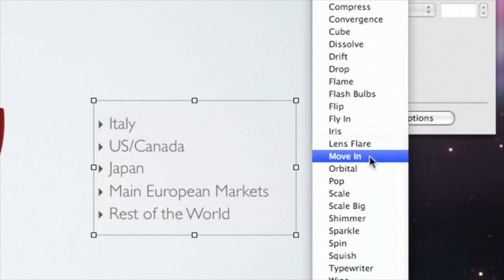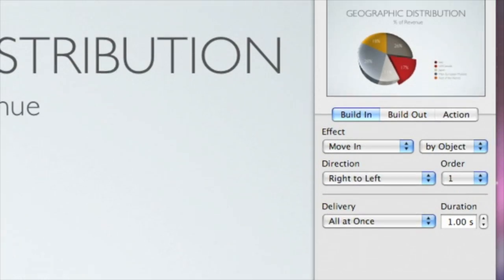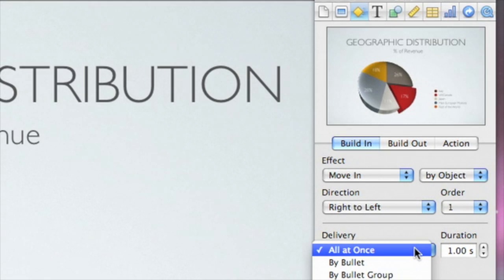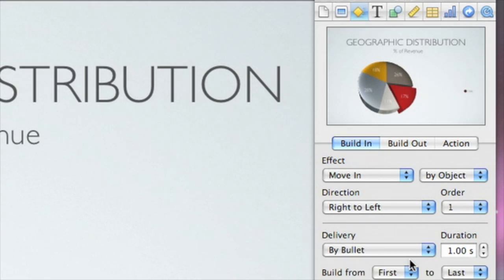We'll choose Move In. Instead of having the text appear all at once, we'll choose By Bullet so that each line appears on the slide one at a time.